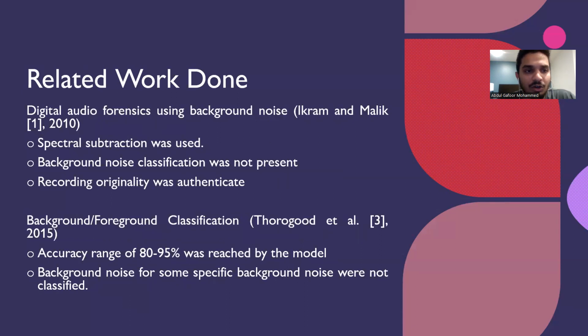The next one is digital audio forensics using background noise. In this paper, spectral extraction was used. The method was used, but background noise classification was unable to be performed, and the recording's originality was authenticated with it. The next one is background or foreground classification.